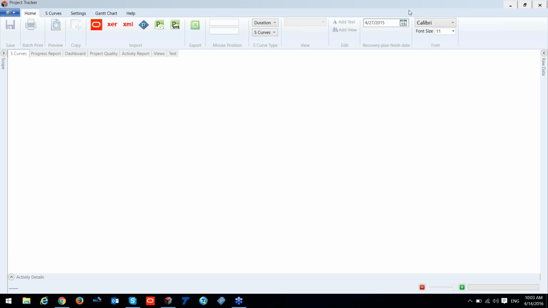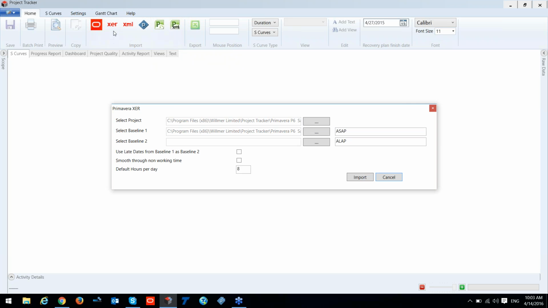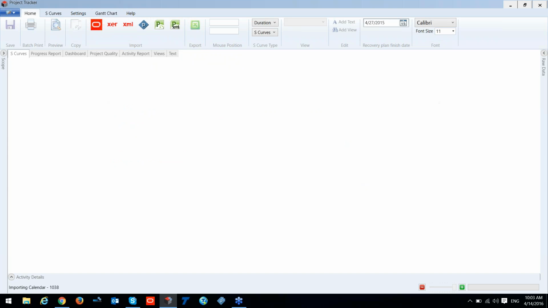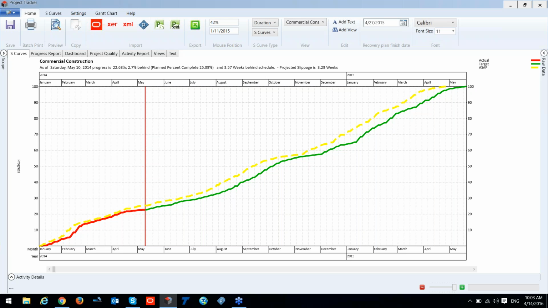So, Project Tracker can create the S-curves from the Primavera SDK, from Excel files, XML files, from the Asta Powerproject, from Microsoft Project or Microsoft XML file. So let me start and I will be opening the Primavera Excel file. You can see I have selected one project and I have selected my baseline, in order to compare this.